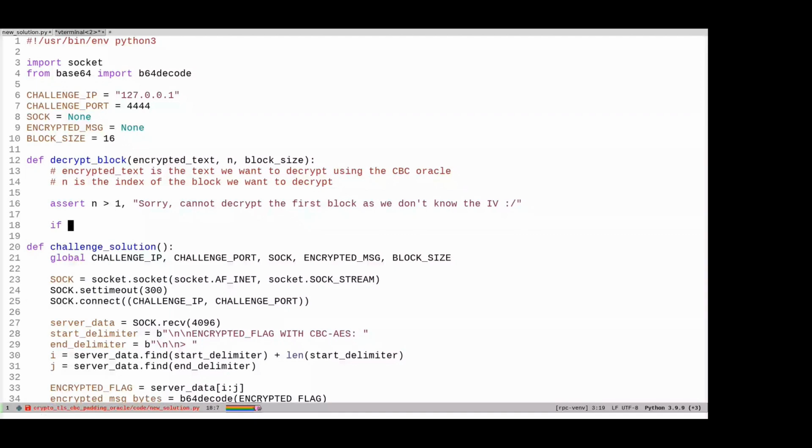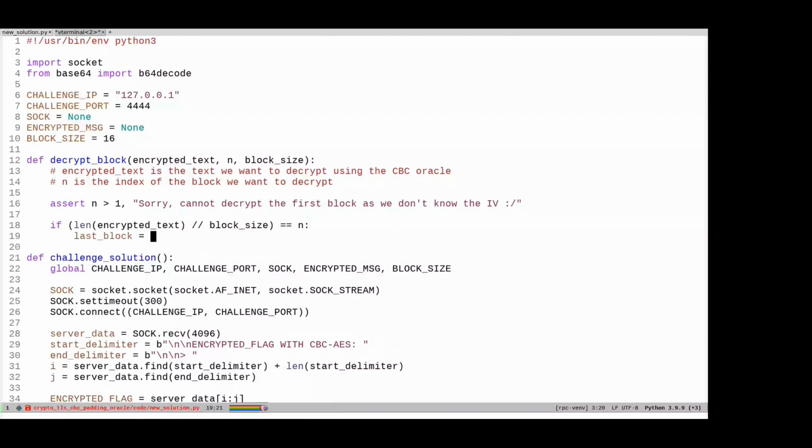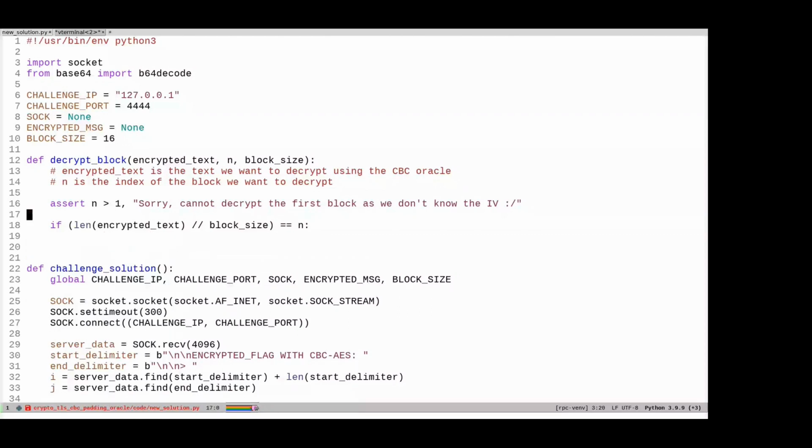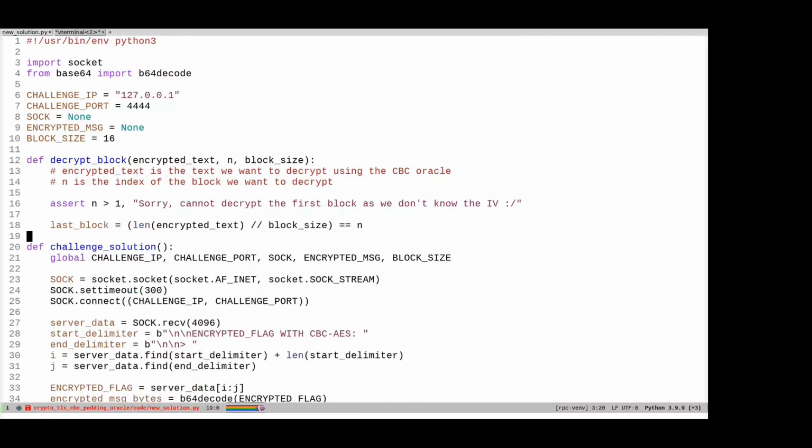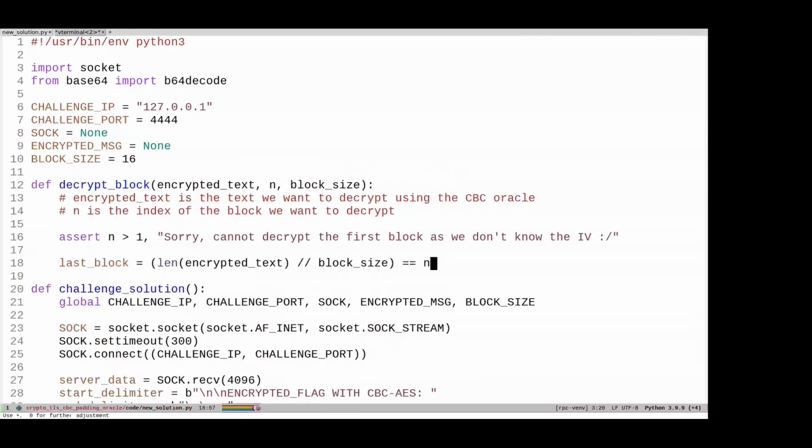So we can do: if the len divided by the block size, here I put the integer to have an integer, is equal to n, which is our index, then last block is equal to true. Actually, we can just do last block is equal to this condition. This reduces to: when we want to decrypt the last block, n is going to be exactly the length divided by the block size. So in this case, it's like 3, the third block, and so last block is going to be true. We take note of this because in the attack, we will treat it a bit differently.